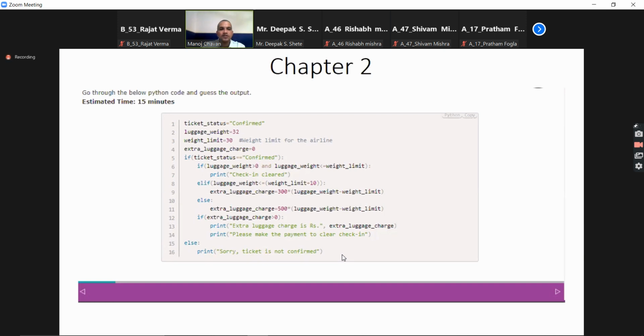Okay, so we are going to discuss and figure out what will be the output of this particular code. So A32, can you tell me what will be the output of this code? A32, can you respond? Okay, Deepak sir, you know what to do. Yes. A36, A division 36.